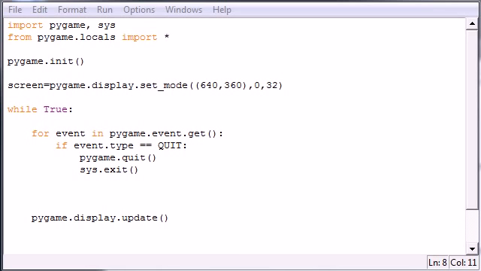Welcome to your 7th Pygame tutorial, and in this tutorial I'm going to show you how to draw polygons. Now a polygon, if you don't know, is just a multi-sided shape. It could have any number of sides you want. So in this tutorial I'm going to show you exactly how to draw it.